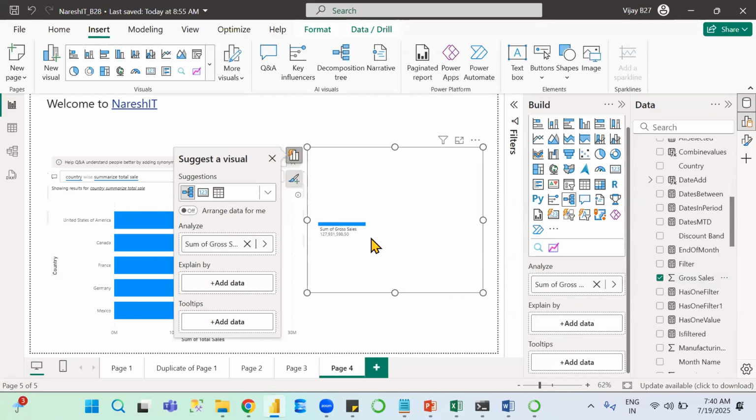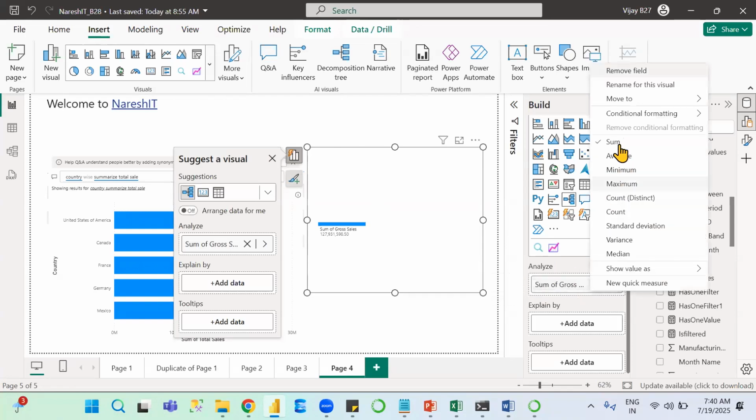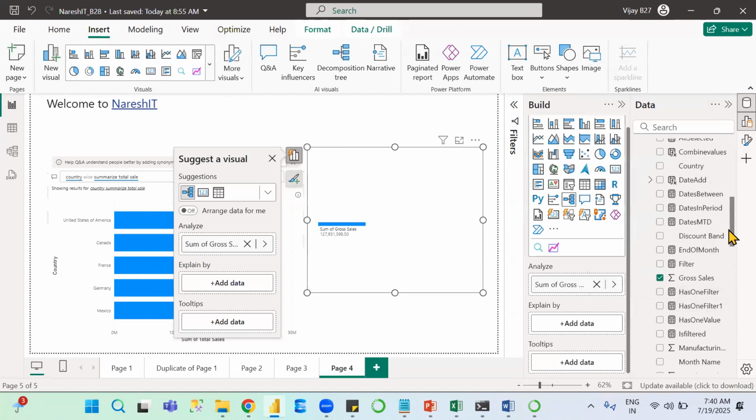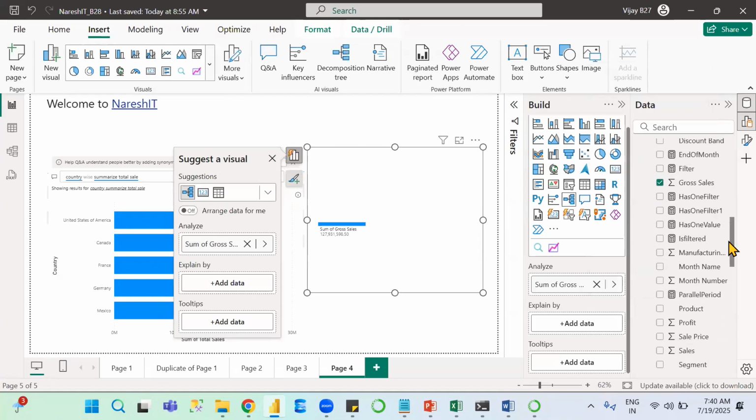Whatever column you are placing here, by default it gives the total value. If you want an average, minimum or maximum, by default it will give the sum. If you want to change this aggregation to average, minimum, or maximum, then right click on this particular column. By default sum is selected. If you want to choose average, it will choose it and give the result. Understand clearly? In explained by, you need to place character type columns.